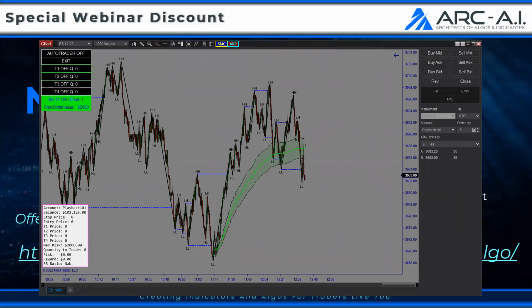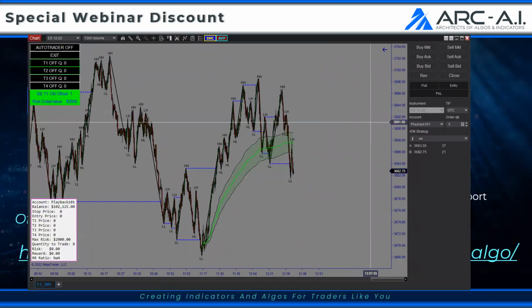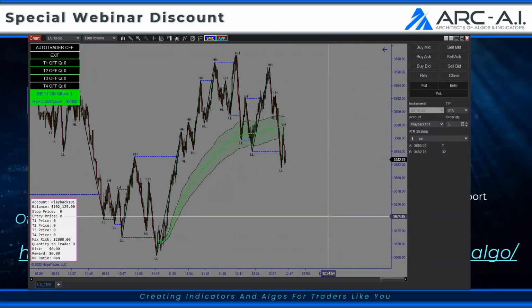What else? We've got plenty of time. I knew this was going to be a quick and easy demonstration. We don't really have to go over trading strategy here, which makes it pretty quick and easy. So we're just looking at how to use the tool.